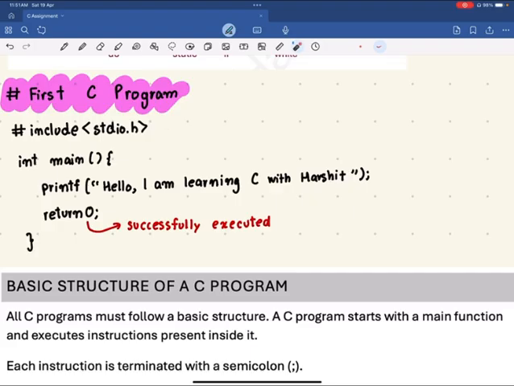And for a good programmer, it is very important to write comments so that he knows what he's writing and keeps track. If some other person is seeing it, he gets to know what is written. From int main, I'll write only, wait. This is a preprocessor. I'll write in a different color so that it will be easy for you.